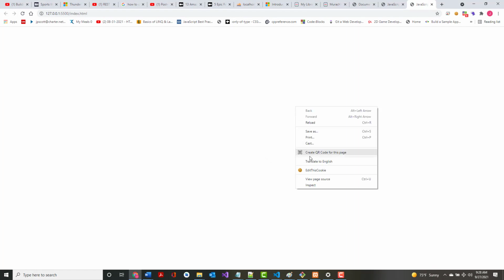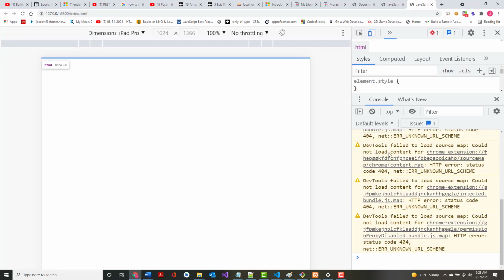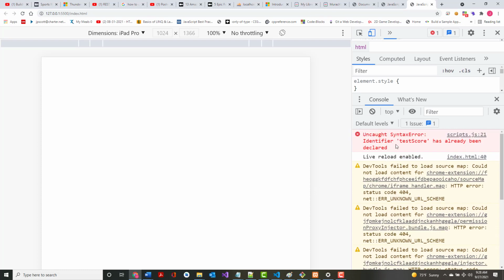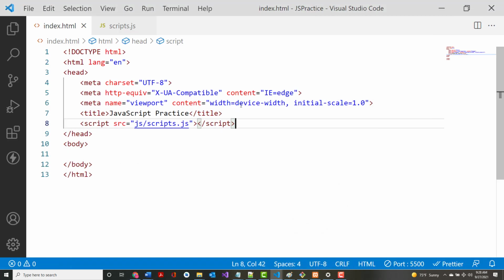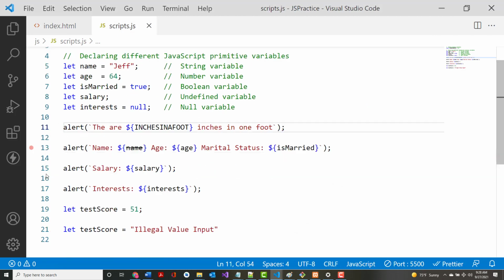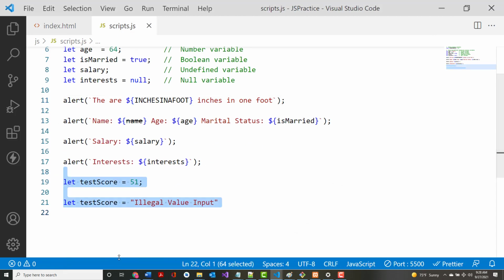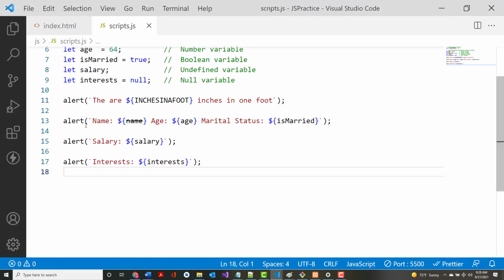It doesn't like something. All right. It says, oh, because I put that goofy stuff down at the bottom of here. So let me get rid of that. Try it again.